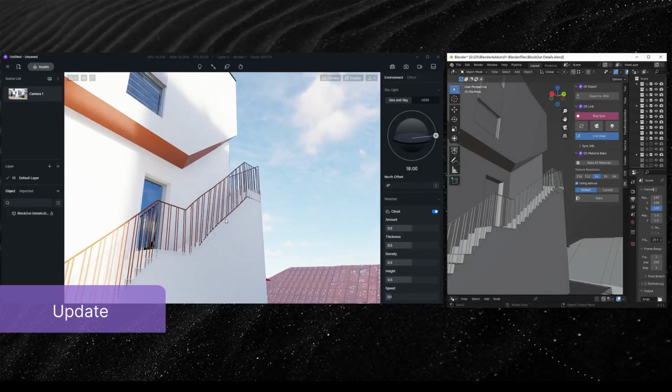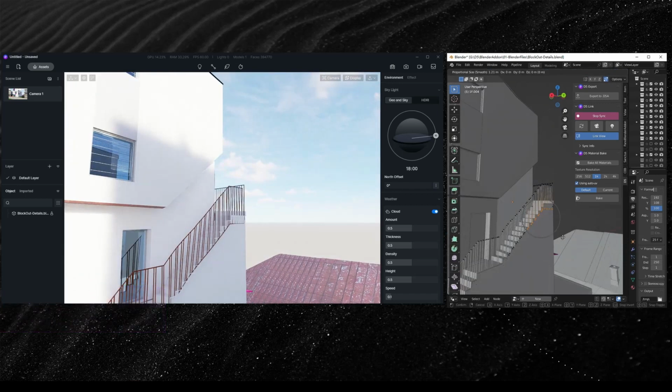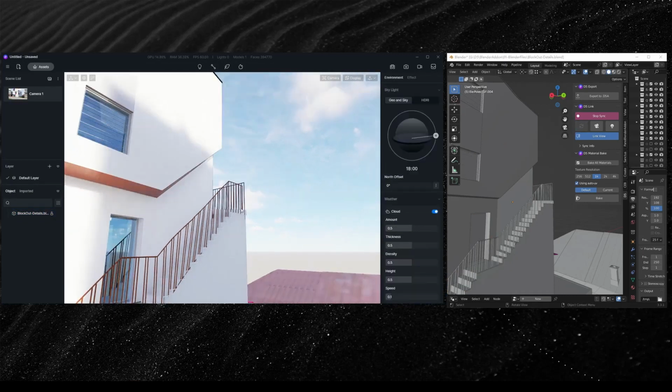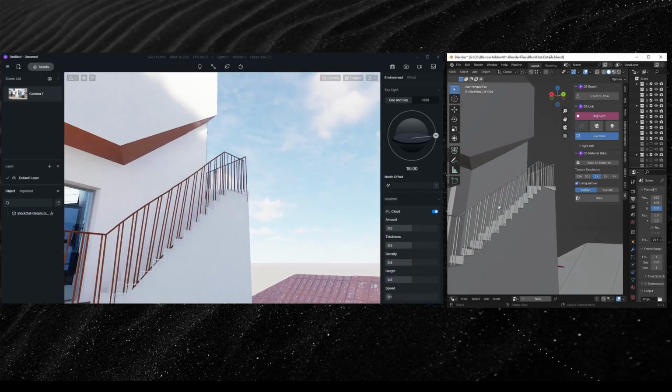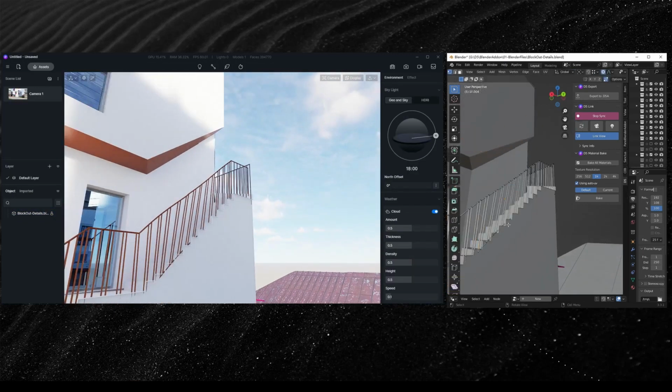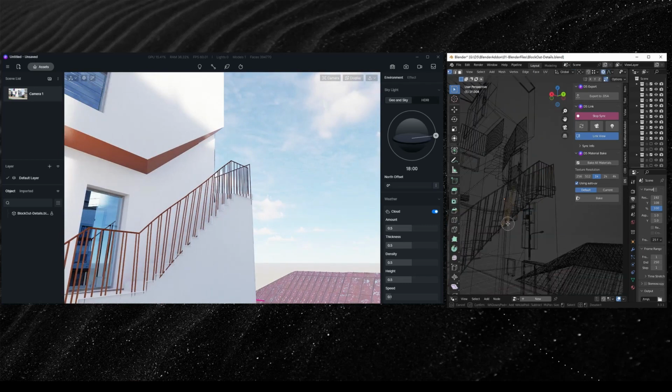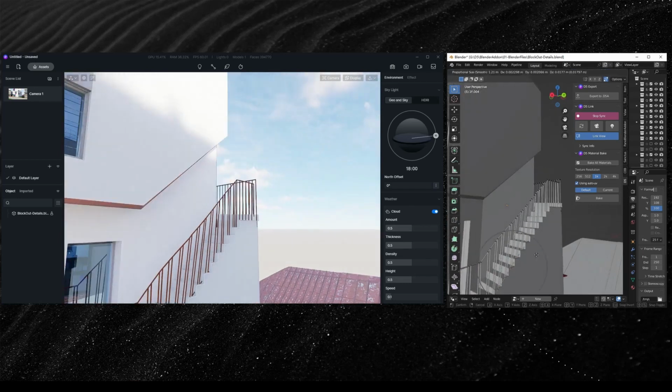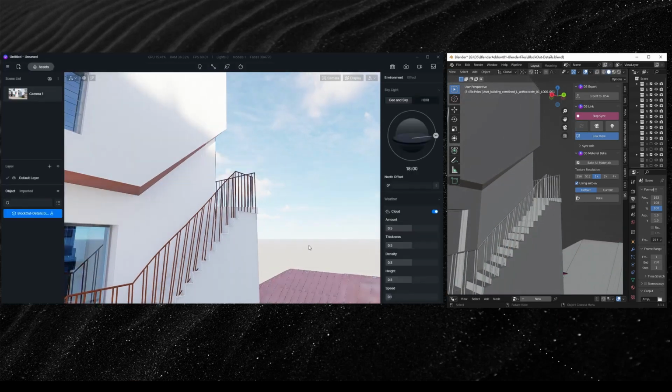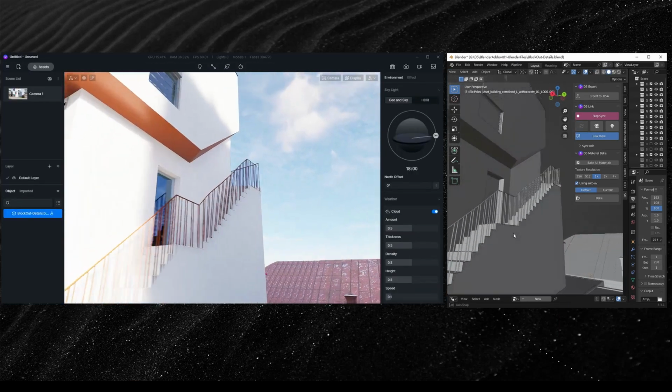When a model has been edited in Blender, you can sync that updated model and materials alone to D5 render by clicking on Sync, while keeping the materials and scene parameters that had been adjusted in D5 render. You see the handrail was modeled by applying a wireframe modifier to a plane, and part of it appears inside the stairs, so I'll just edit its location, and hit Sync to sync the change to D5.